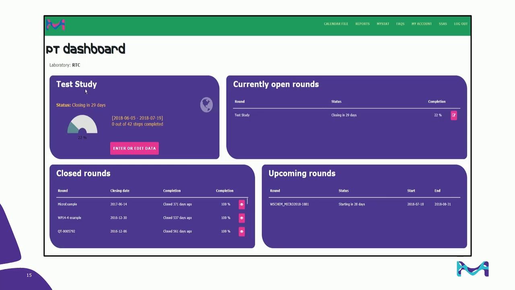You will see several different boxes here. The first purple box will always have your study available that's closing first. If you are enrolled in additional studies, these will be listed under your currently open rounds section.